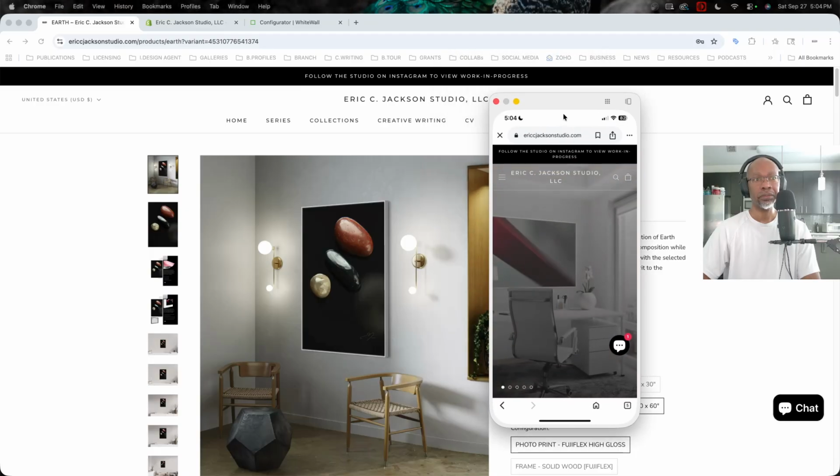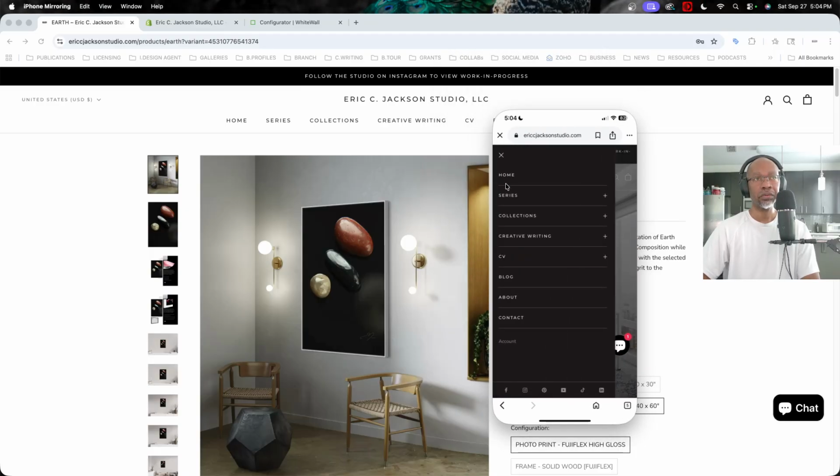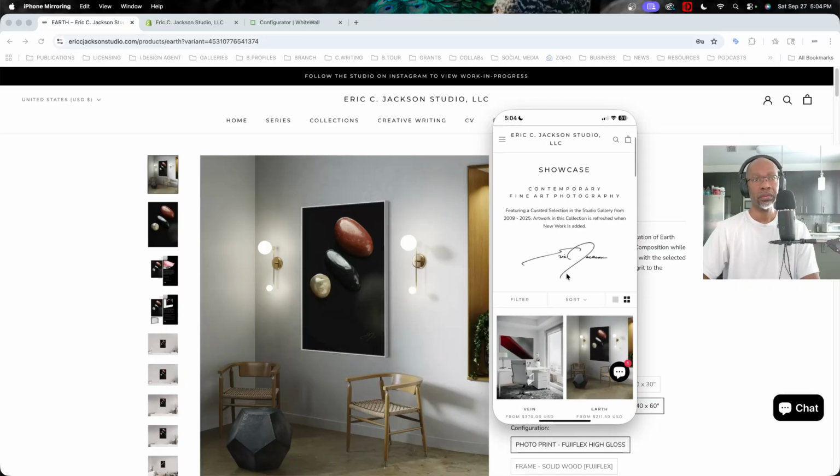This is my phone. I don't know if I can control it from here. I should be able to. So go collections, showcase, go to Earth.